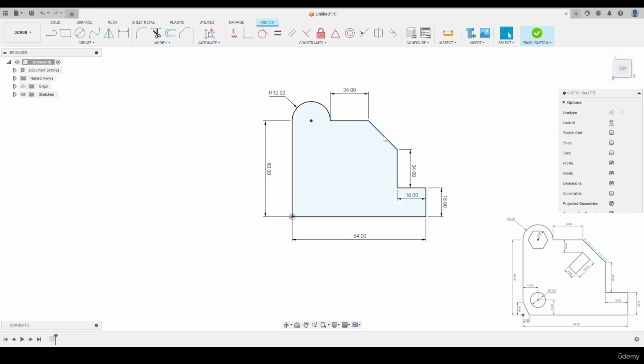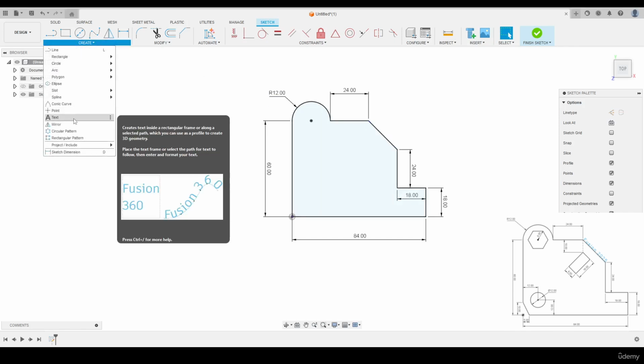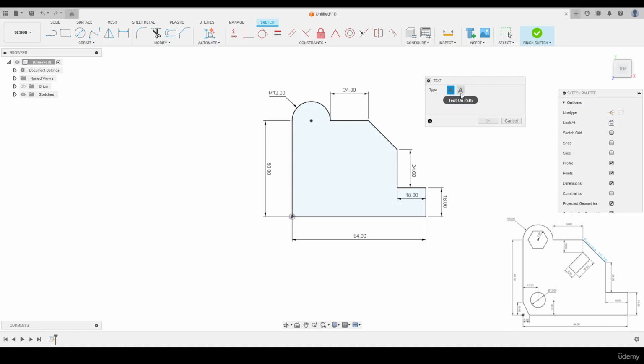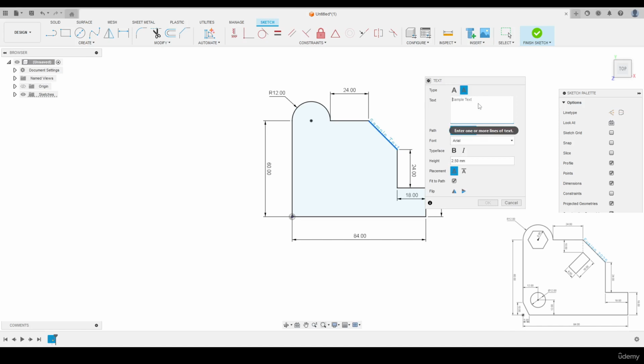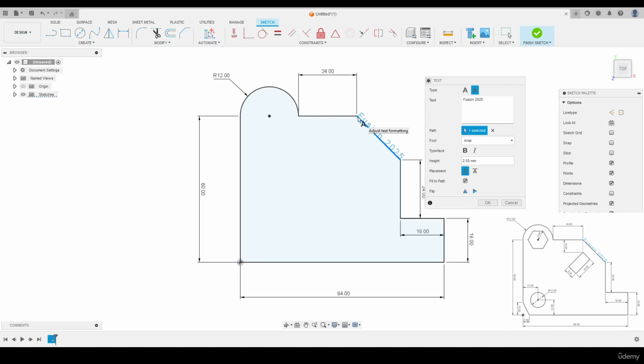Need to add the text in on this line here. Let's come under create and text. And again, we want this to be on text on path. And we'll select our path as this line here. Text in this case is Fusion 25. We want to make sure that we've got the fit to path option selected there so that the text starts at the start of this line and finishes at the endpoint. Press OK.